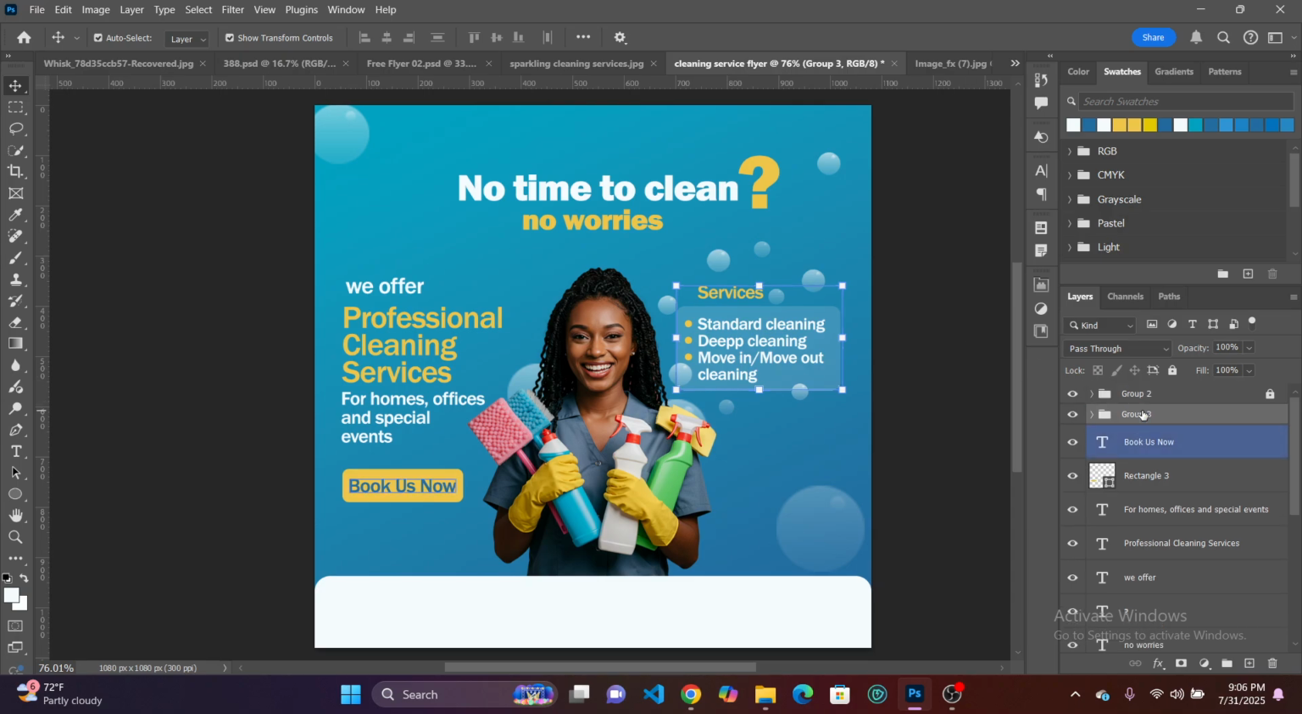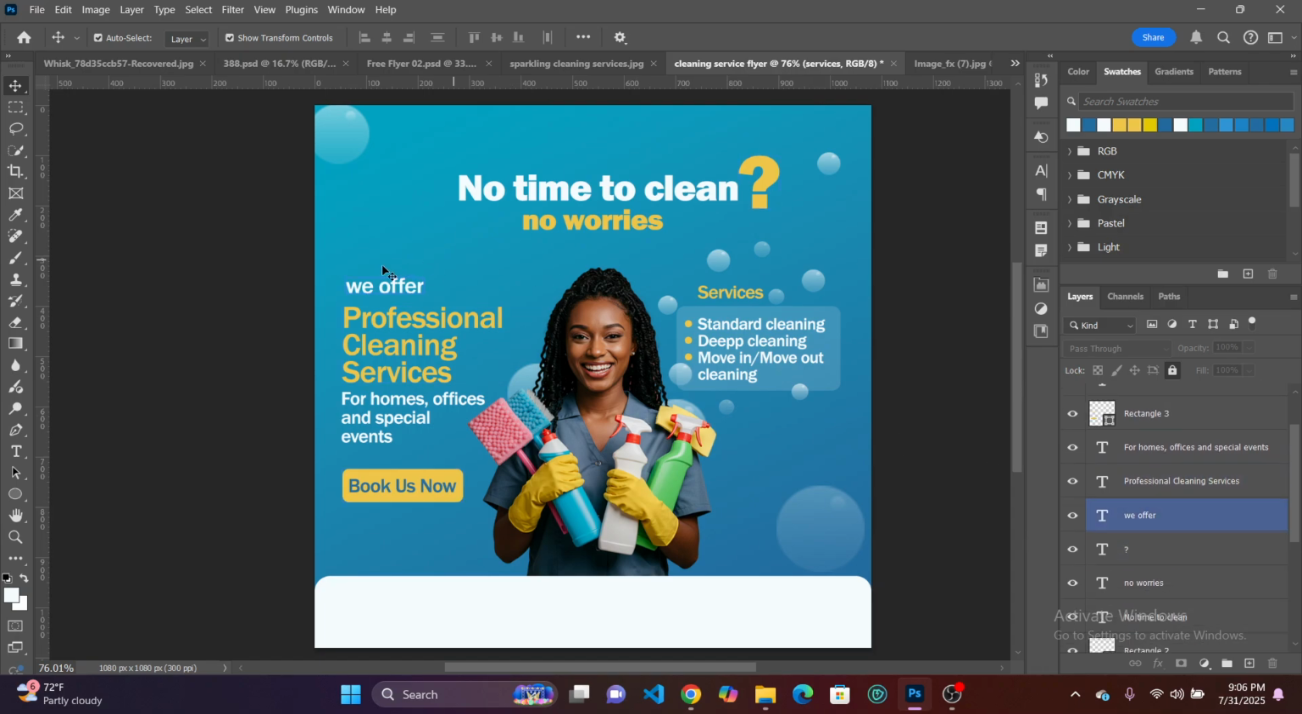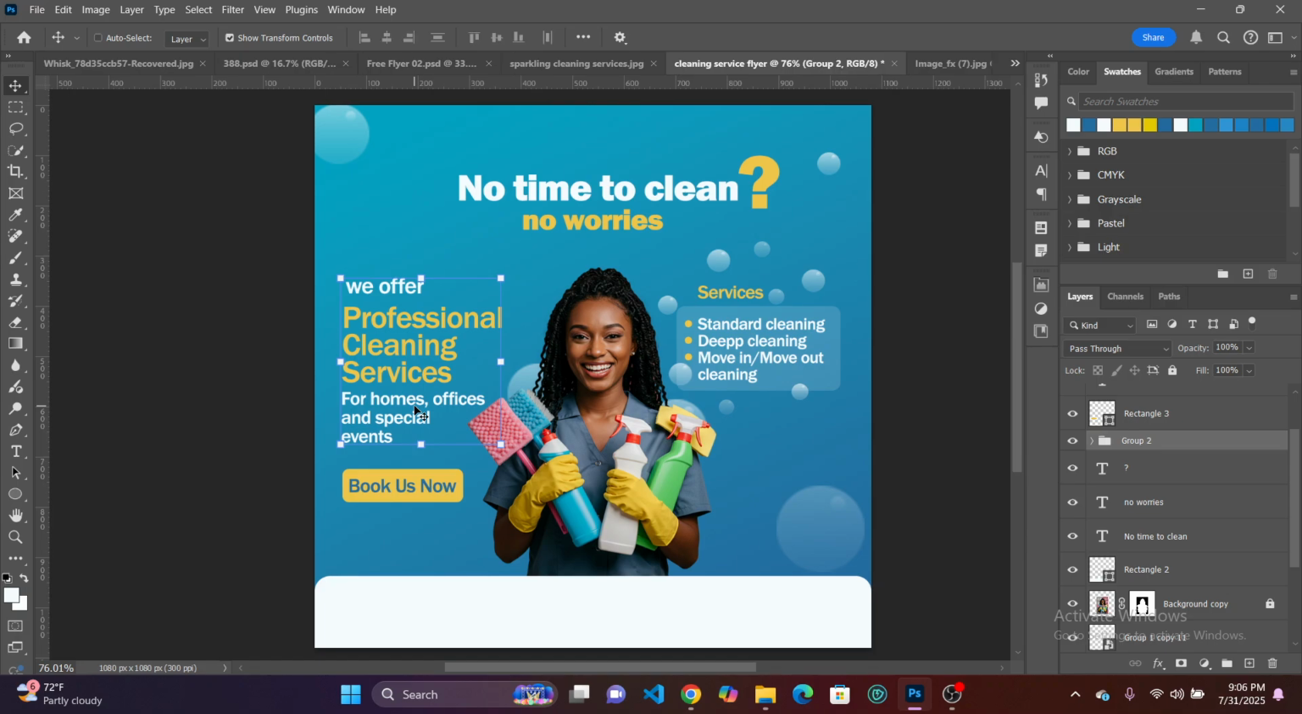We talk about grouping similar items, right? On our design. You can also name them, right? You can name them services, for example, press enter, and here bubbles. I can also lock this one as well to avoid displacing it. Same thing I can do here, right? I can highlight all of these and press Ctrl G to group them.